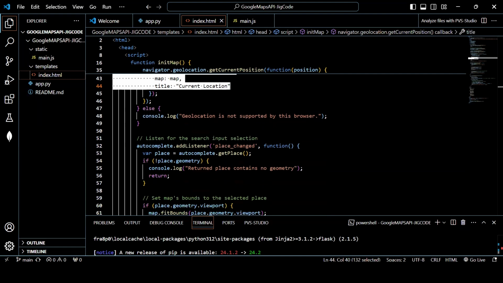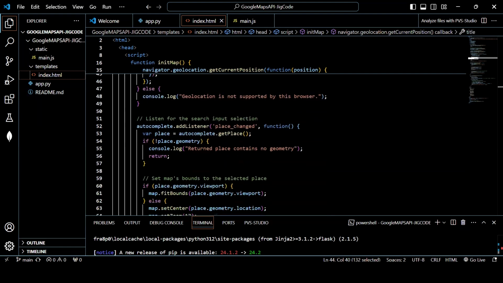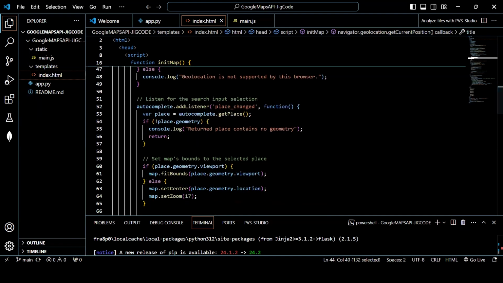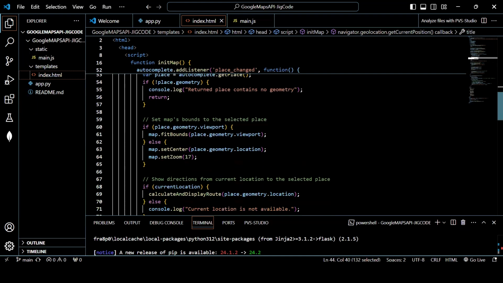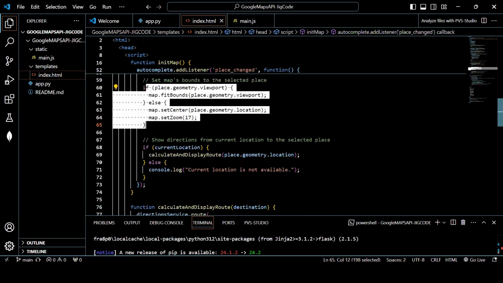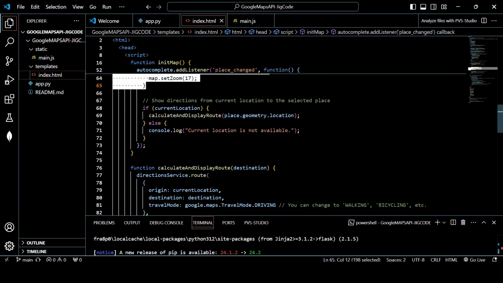Now we'll have to add an event listener to the autocomplete object that listens for the place_changed event. So what it is going to do, once a place is selected, is check if the place has a geometry, I mean latitude and longitude. If it has all the things, then it is going to fit the map to the place's bounds or center the map and zoom in. So it's the same thing that we did. And once you have all of that, after the place is selected, we call the calculateAndDisplayRoute function, which is defined further down.